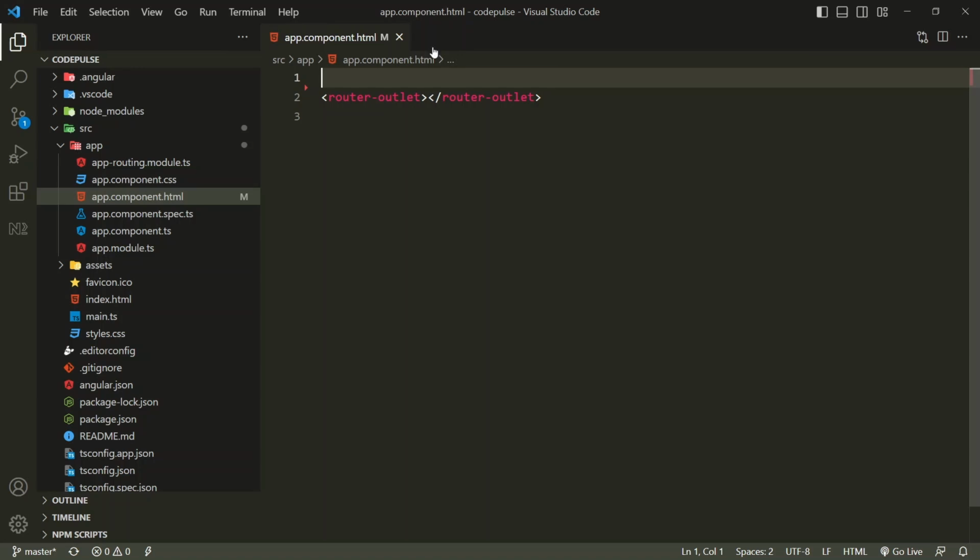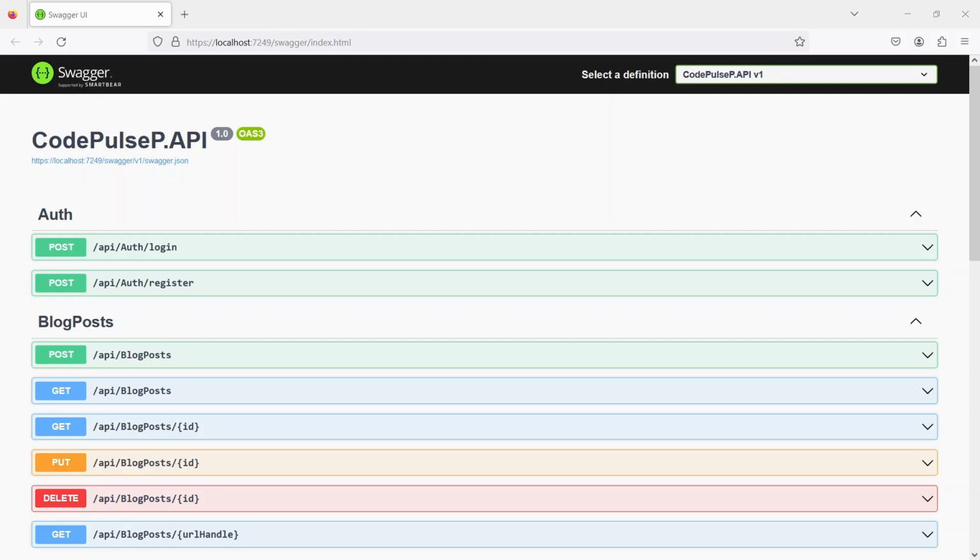So with that change, I will save this file, and if I come back to the browser, we have the localhost 4200. It refreshes automatically because Angular knows that we have saved some changes, and it does an automatic refresh. And now we have a white blank slate. Now we are ready to create our first component.